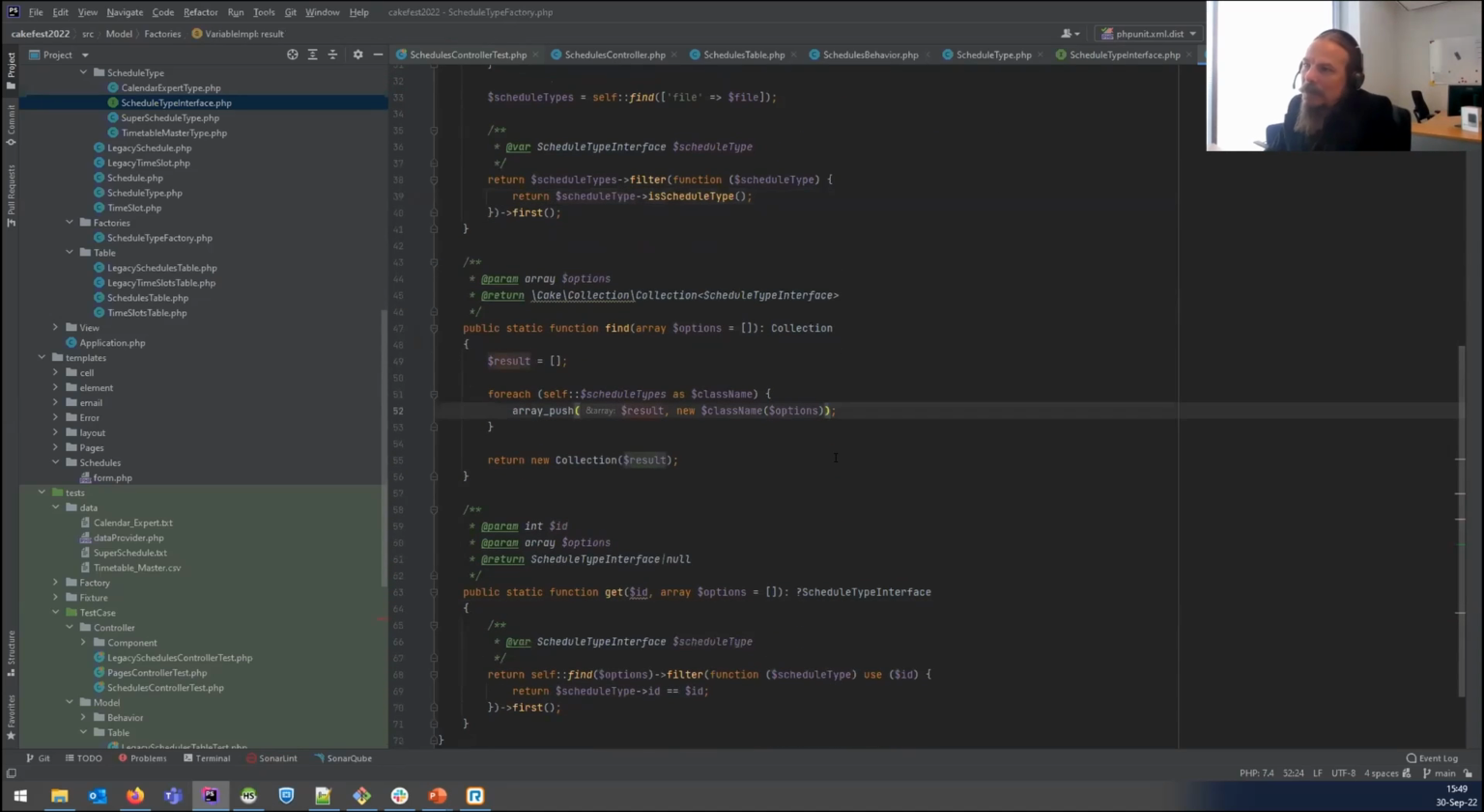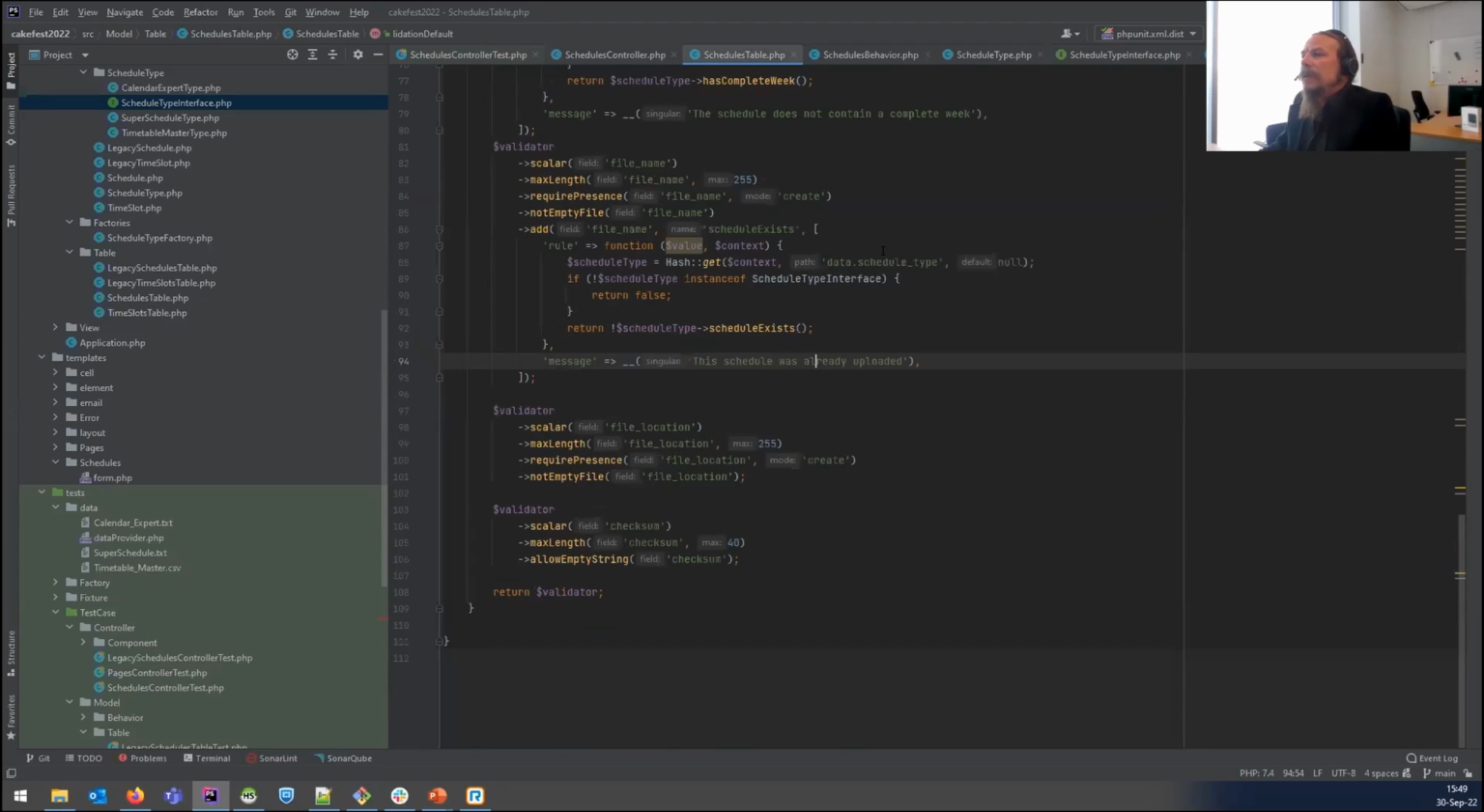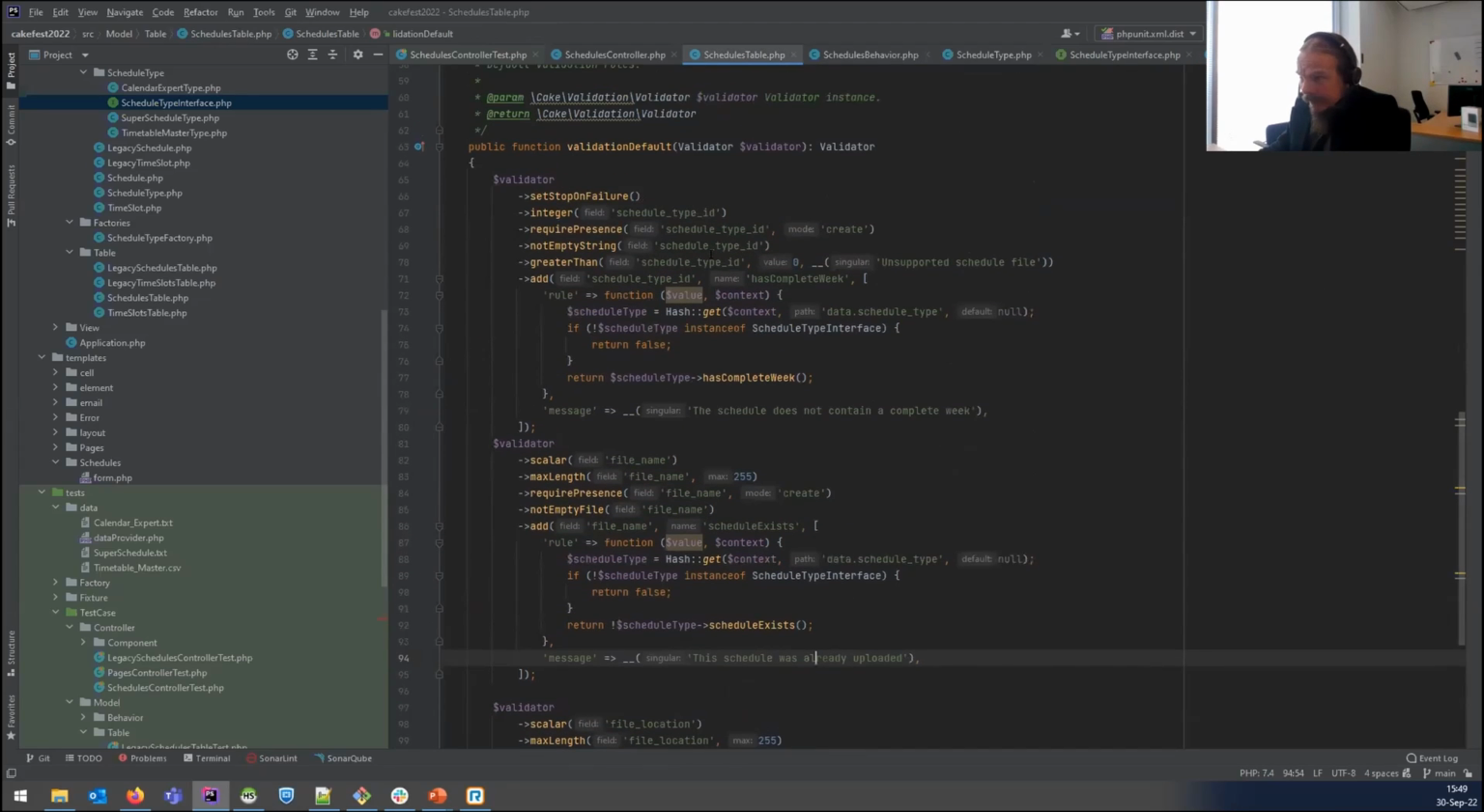And this is the actual function that will create each object. So we make a list and we make a new initialization of each class with the options that were given. In this case, it was the file name, it was the uploaded file. And if we take a look at the schedules table, it will require a schedule type ID. And if it's 0, so no valid file was found, we will report back it's invalid, this file we don't recognize.